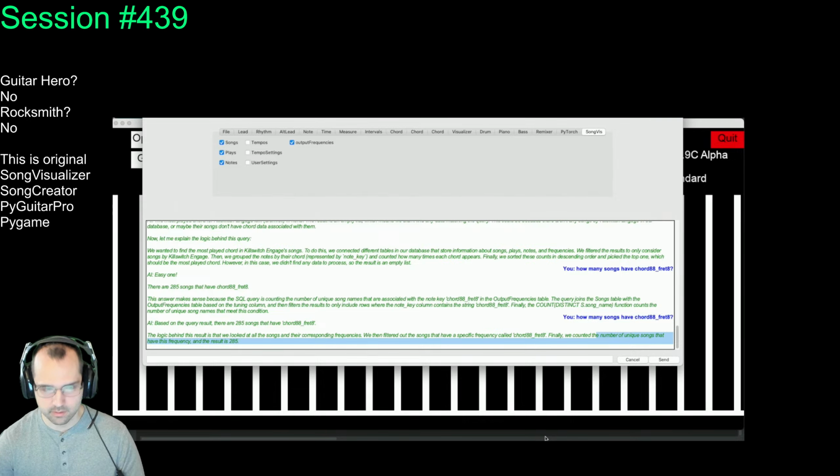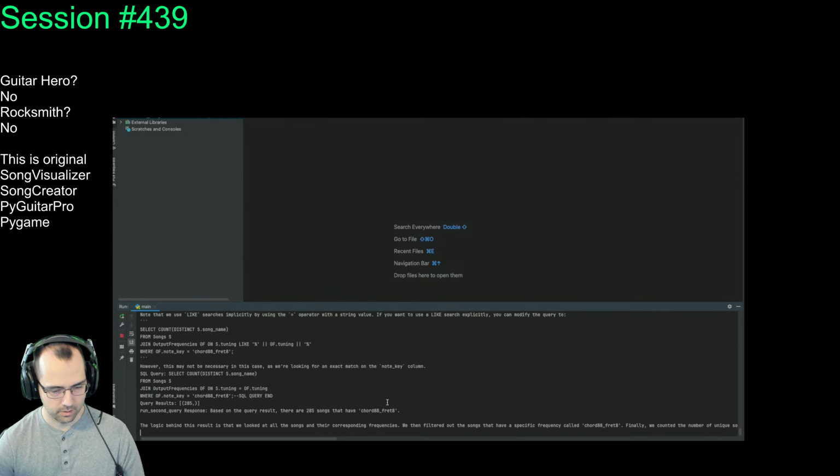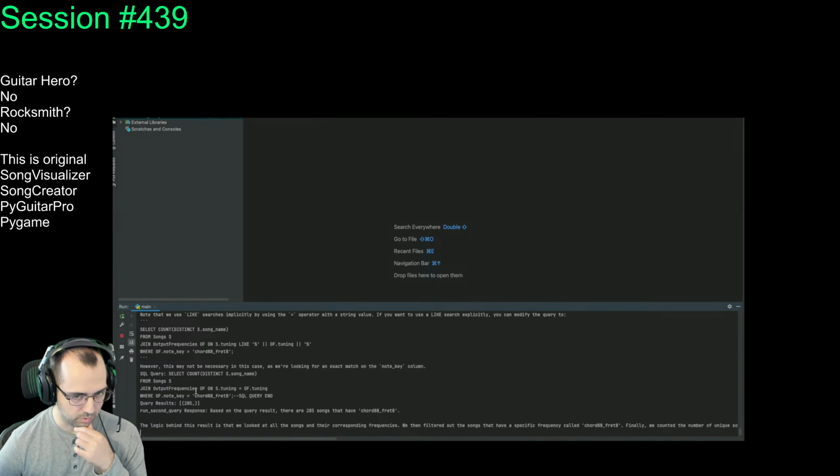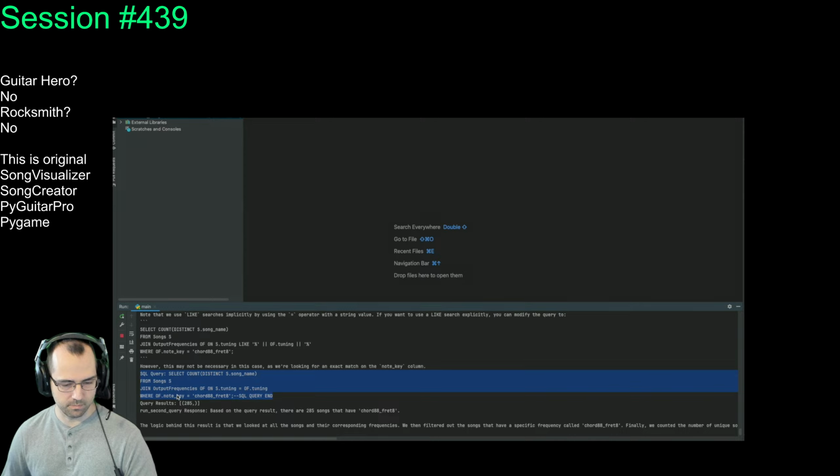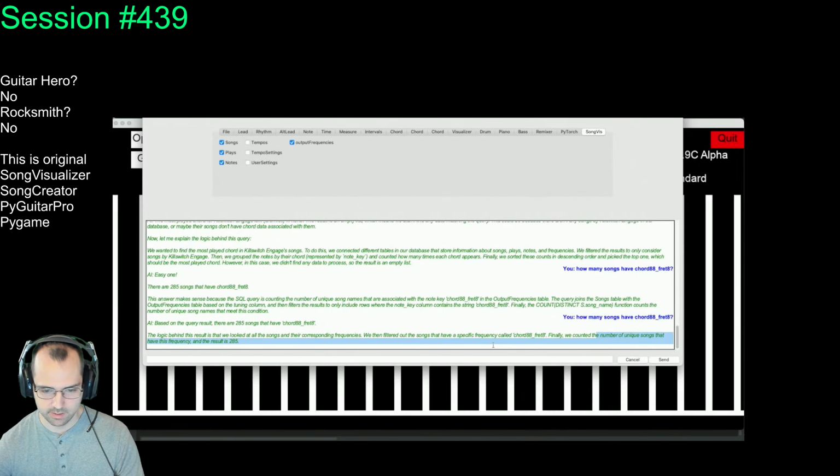Let's see. Okay, I'm curious. What is the query that it's using? Select count distinct song names from songs joining. Oh, it's joining the tuning. Okay. Where select song from songs. I mean, it looks correct, but I can't picture 285 songs. I don't have 285 songs. But how is it incorrect? Select count distinct song name from songs. Okay, let's try to get those song names.